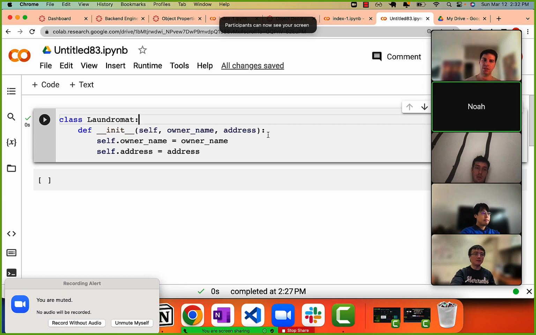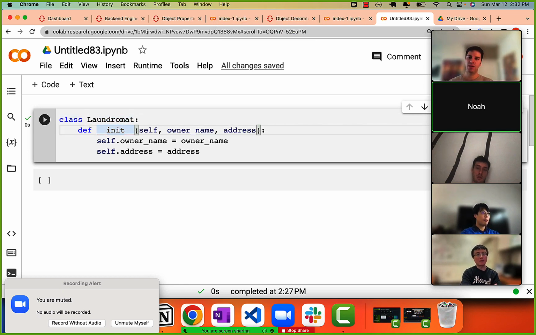Okay, so you can kind of see what we got here. We have this original class, a laundromat, and then our init method, where we take in the owner name of the laundromat, the address, I suppose, of the laundromat.